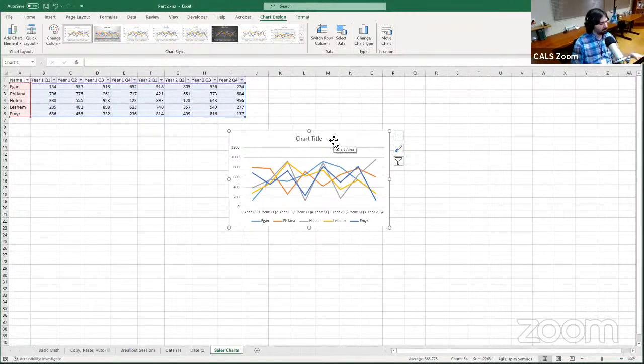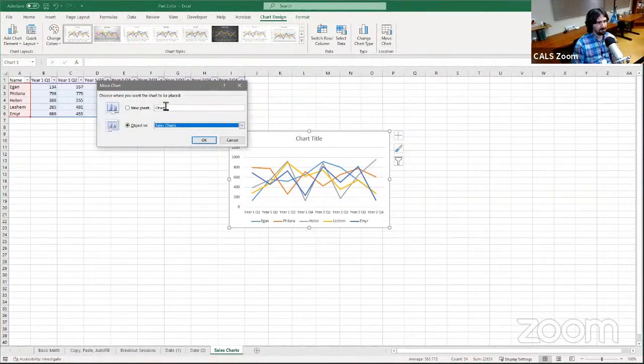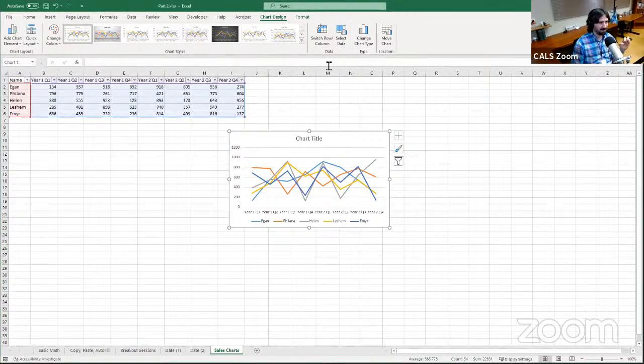So if you want your chart to have its own sheet, you can totally make that happen. The way that works is you click Move Chart up here at the top, and it will give you the option to either create a new sheet for your chart or to move it to another sheet. But I'm going to leave it where it is.